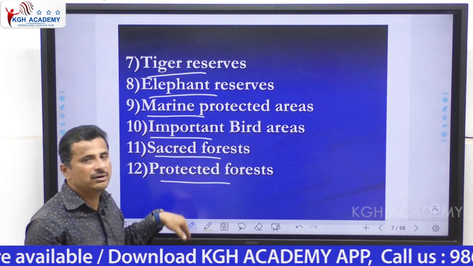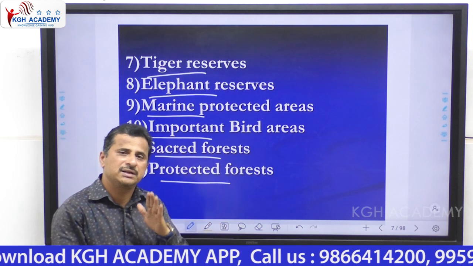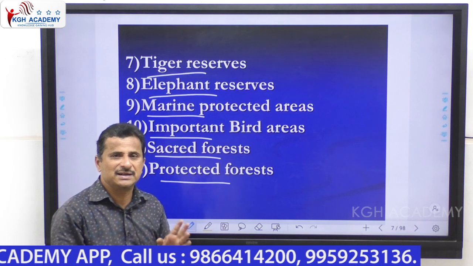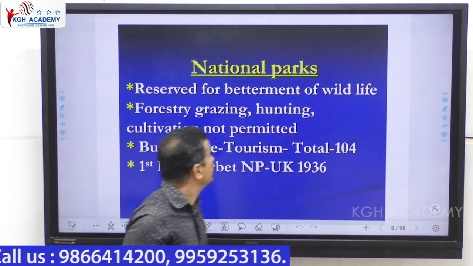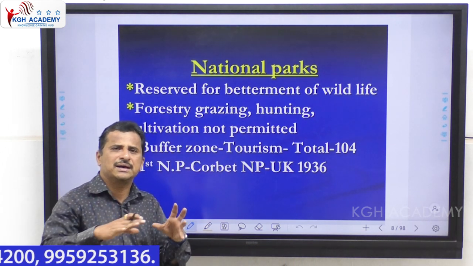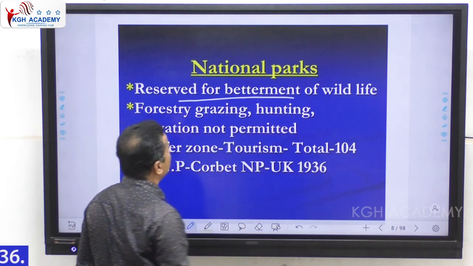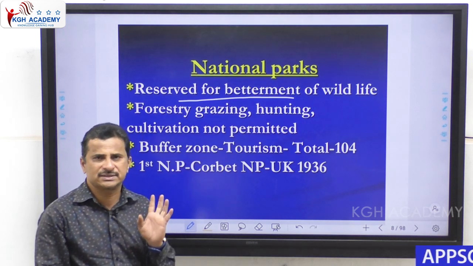Anyhow, it is not possible to discuss all these areas in detail, but here I am giving some important protected areas, their specialties, examples, etc. The first one is national parks. A national park is an area for the betterment of wildlife. Wildlife means both plants and animals.